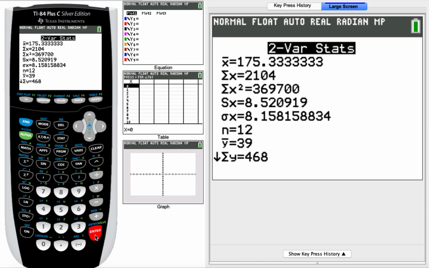So x̄, this one here, means the mean of X. So I'm just going to write that down. It's 175.3, and then the mean of Y is this one, which is 39.